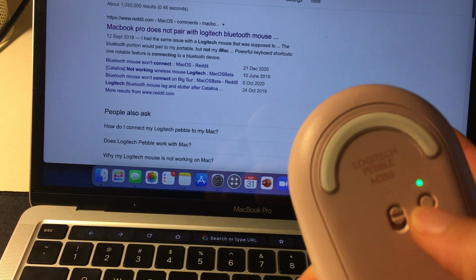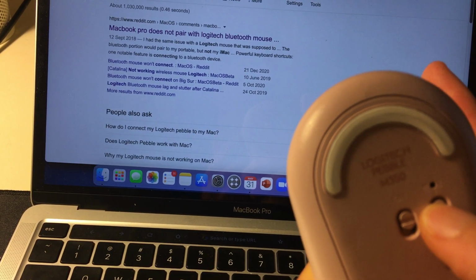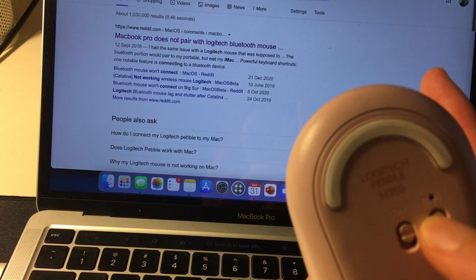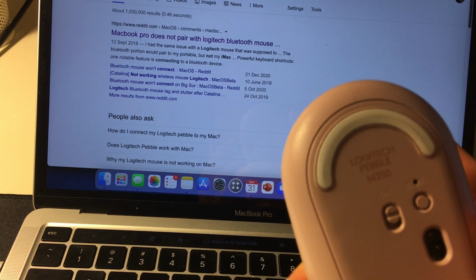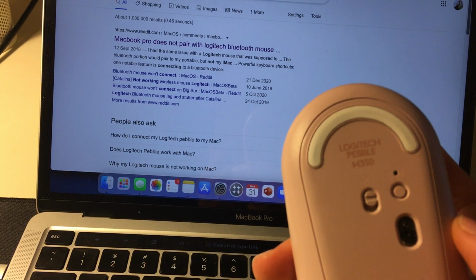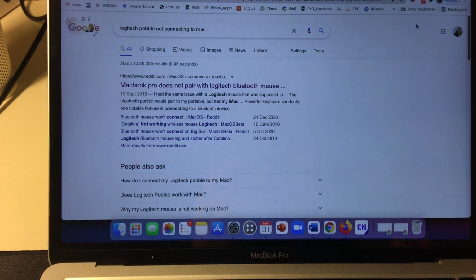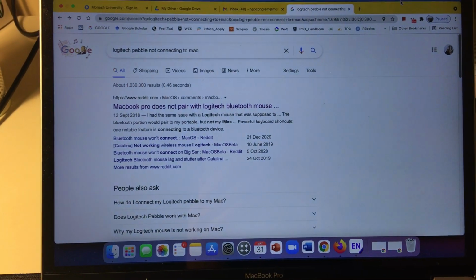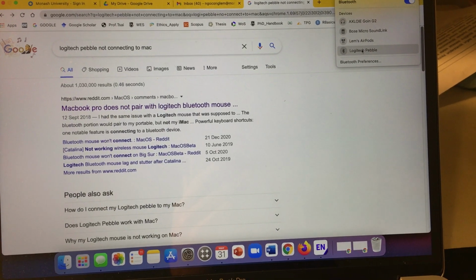But if it changes to green like this, you're not ready to go, okay? You have to do it again until it turns blue like this, okay? And then you're good to go using the Bluetooth connection. So yep, let's just try this in my case. And right here I'm going to connect my Bluetooth and then connect the Logitech Pebble.